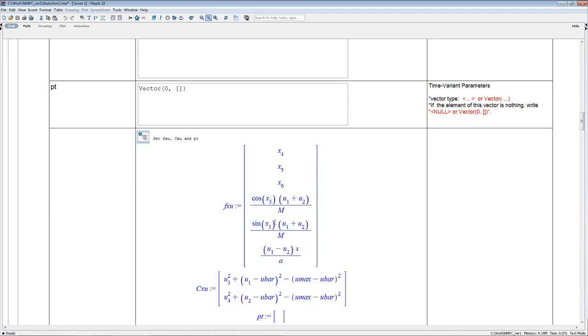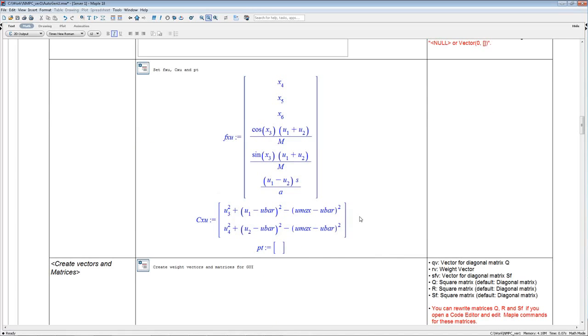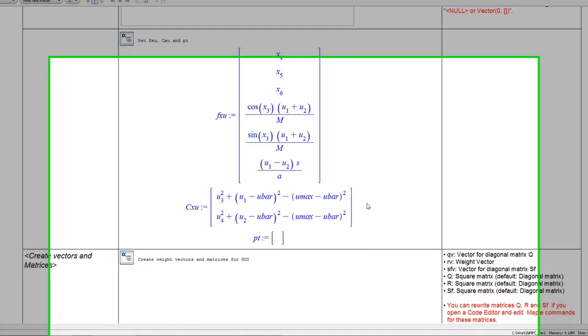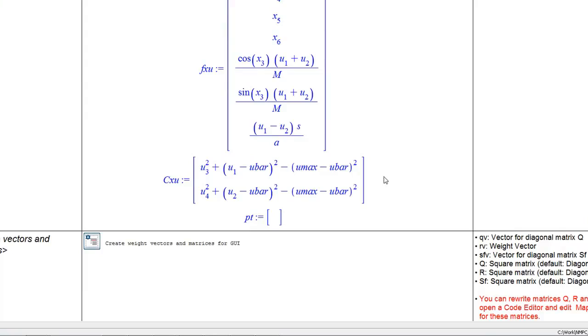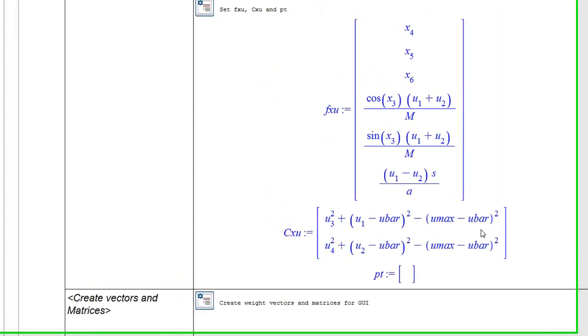The vector field is generated and the constraints. Here U1 and U2 are the inputs of the system. U3 and U4 are the slack variables, and Umax and Ubar are fixed parameters that will be defined later.